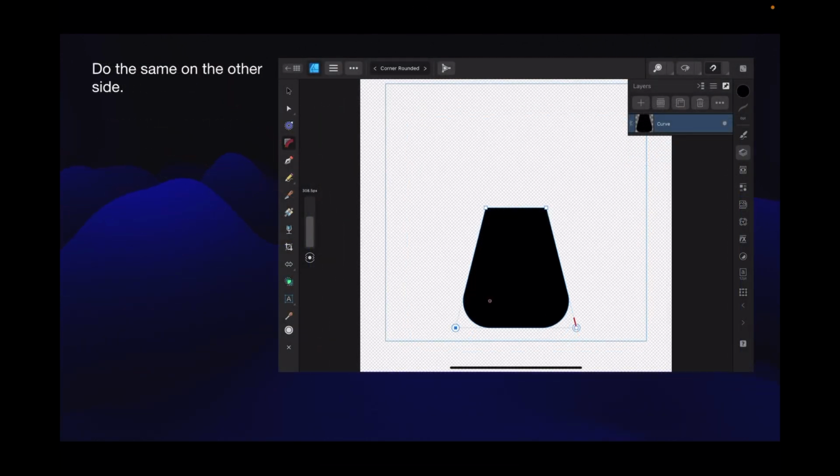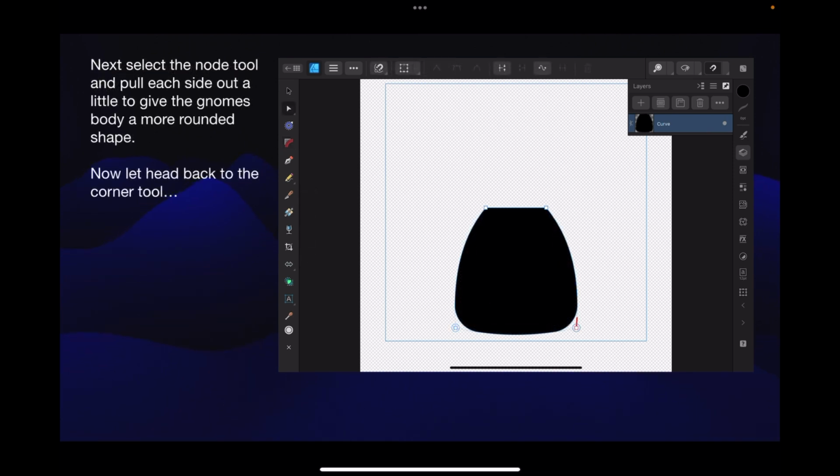Do the same on the other side. Tap the little dot so it's the operative dot. You'll see the red dot appear inside. Drag that red dot towards the centre and there it is. Now select the Node tool and pull each side out a little to give the gnome's body a more rounded shape. Now let's head back to the Corner tool.